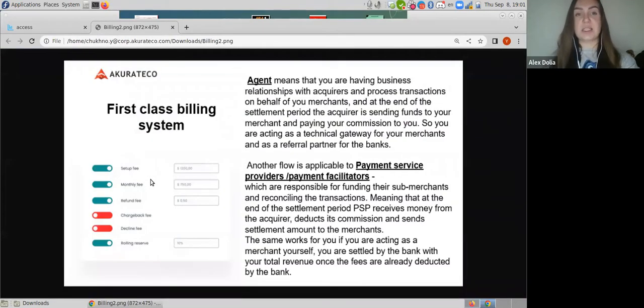So, dealing with acquirers and all types of payment service providers, you agree about the financial flow of your corporation. There are two possible types of this flow. Agent flow means that you're having business relationships with acquirers and process transactions on behalf of your merchants. And at the end of the settlement period, the acquirer is sending funds to your merchant and paying your commissions. So you're acting as a technical gateway for your merchants and as a referral partner for the banks.